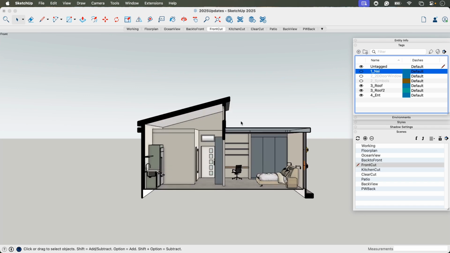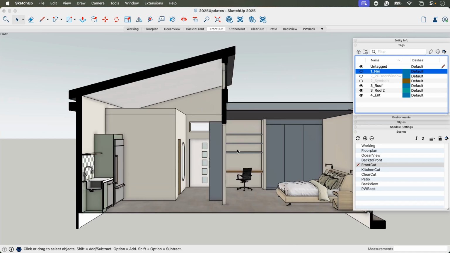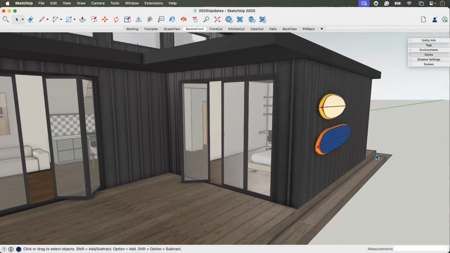So it's just a new way to bulk update just a single tag here without having to worry about what's going on with the other tags. And it's a great new option for when you add in those little bits and pieces after you've already set up your scenes. I have done lots of work to my model.